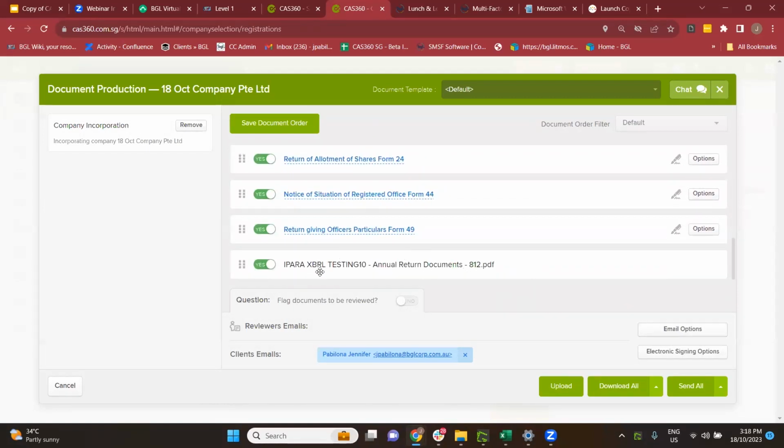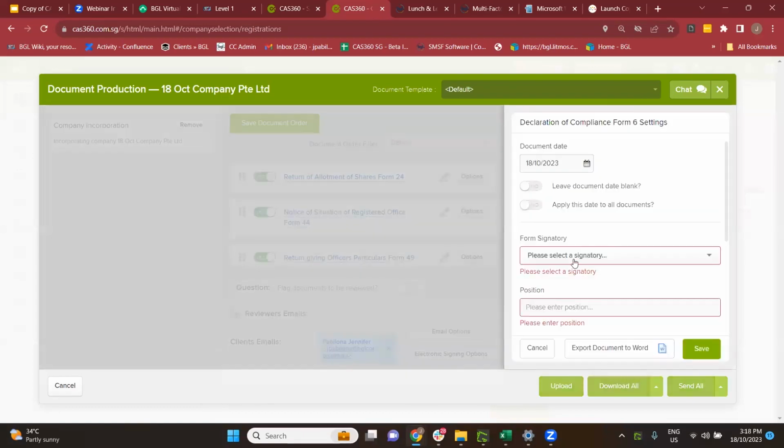You can also see your constitution, if attached. This is just a sample document attached, and it is also attached in your full set of document pack. You can click on download as well.